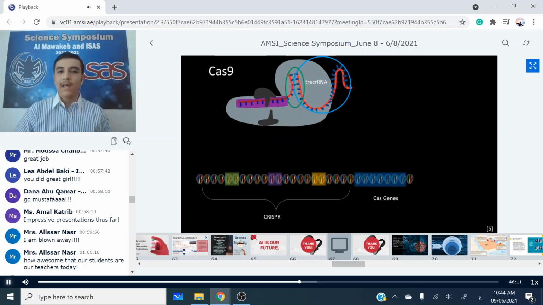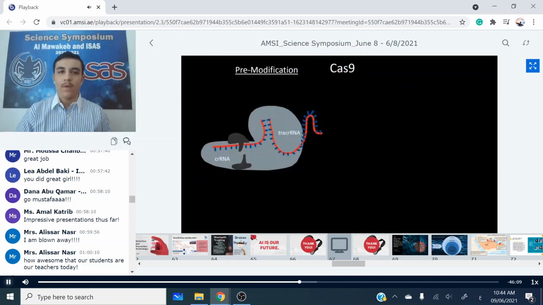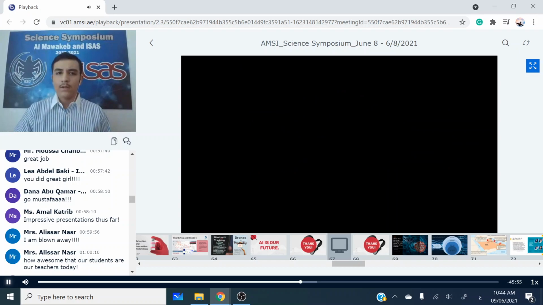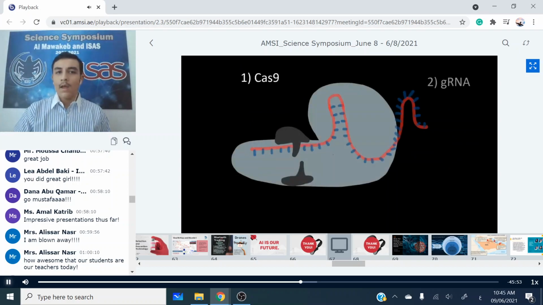The problem was Cas proteins were too complex to use at the time, so scientists did one simplification to Cas9 for human gene editing. Essentially, the scientists joined the tracer RNA and the CRISPR RNA to form a single guide RNA, making everything else simple. So in gene editing, the first part is the Cas9 protein, and the second is the guide RNA. And we select the sequence of the guide RNA so that we can insert the gene wherever we want, preventing any damage to existing coding DNA.